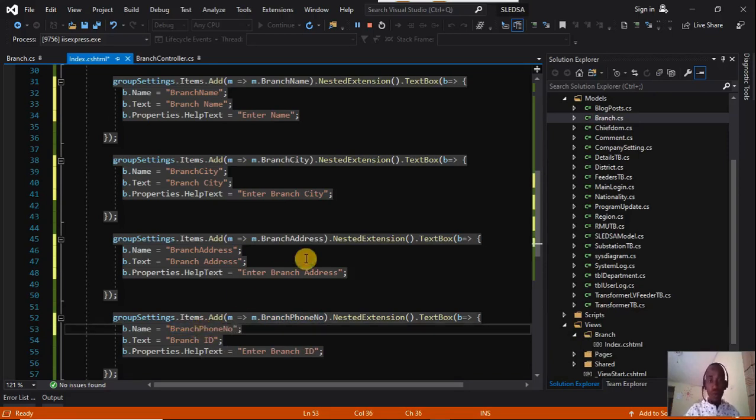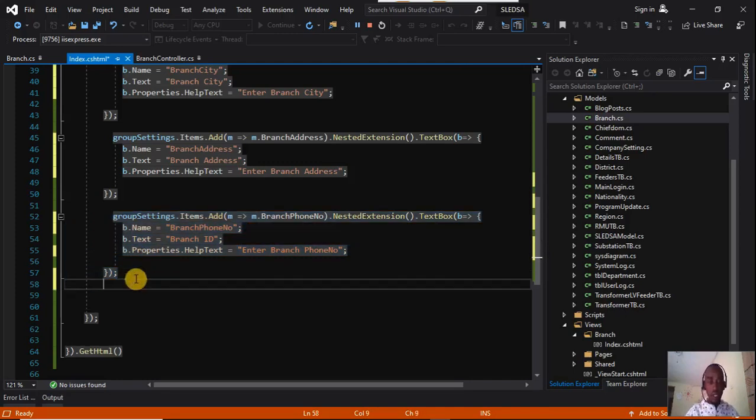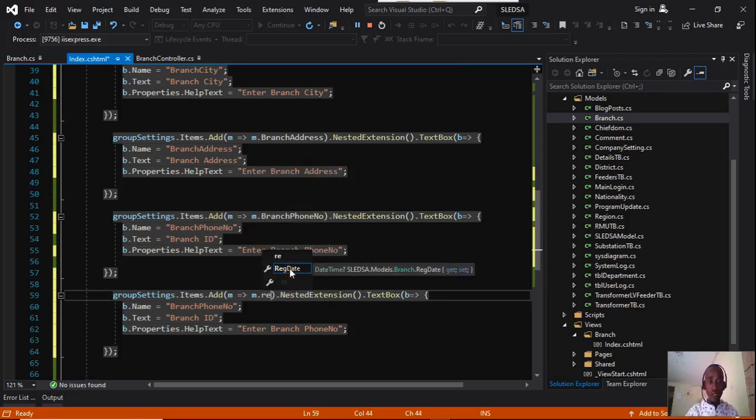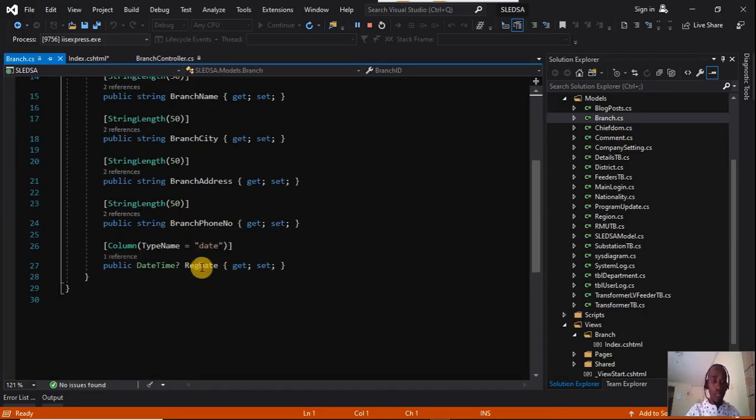If it is a combo box you want, you select combo box. If it is a text box, you select text box. The one left is the reg date. You can come here now, paste this one again, change this one first, let me say reg date, the registration date. Let me check the model, look there. You see reg date, the last field.